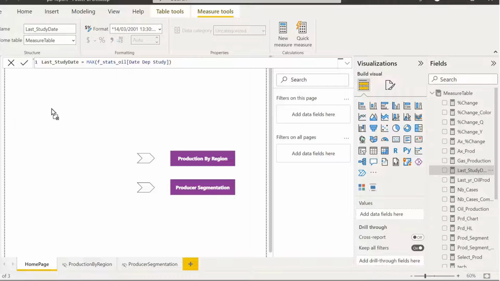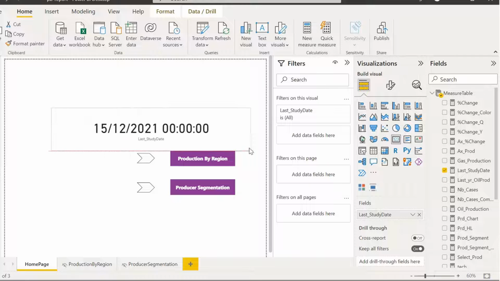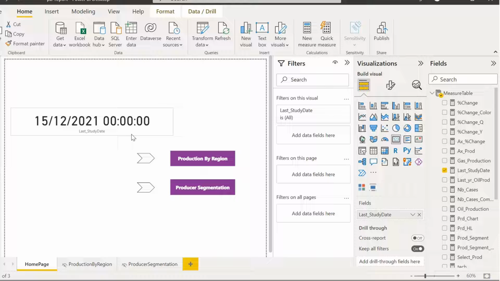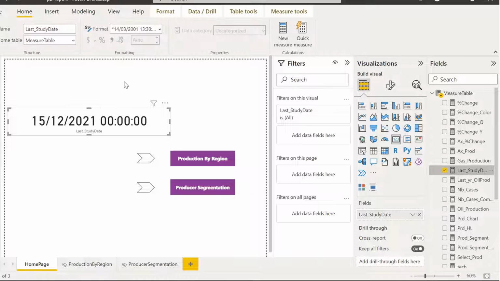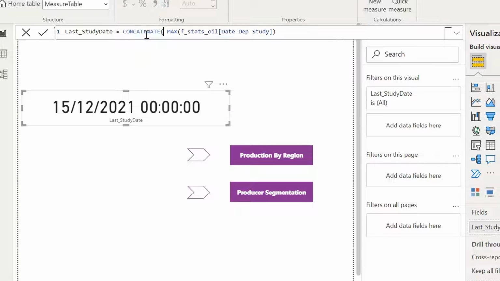If I bring it here and I make it like a card, this is not bad. But we can also do it differently. I can concatenate this with like text so that I don't need to write again in a text box that last department study date was this date. So I'm going to only add text here, and for that I'm going to use concatenate function. I can say latest study date.